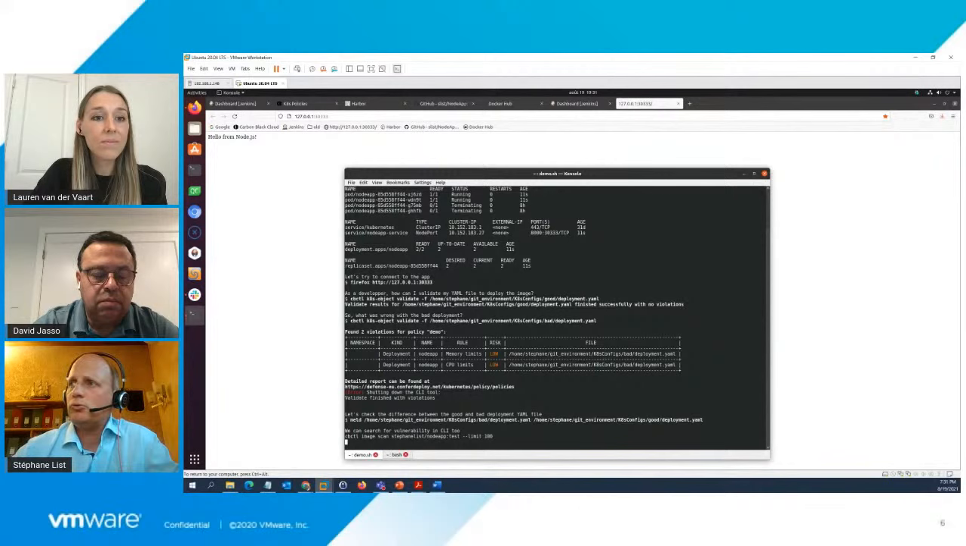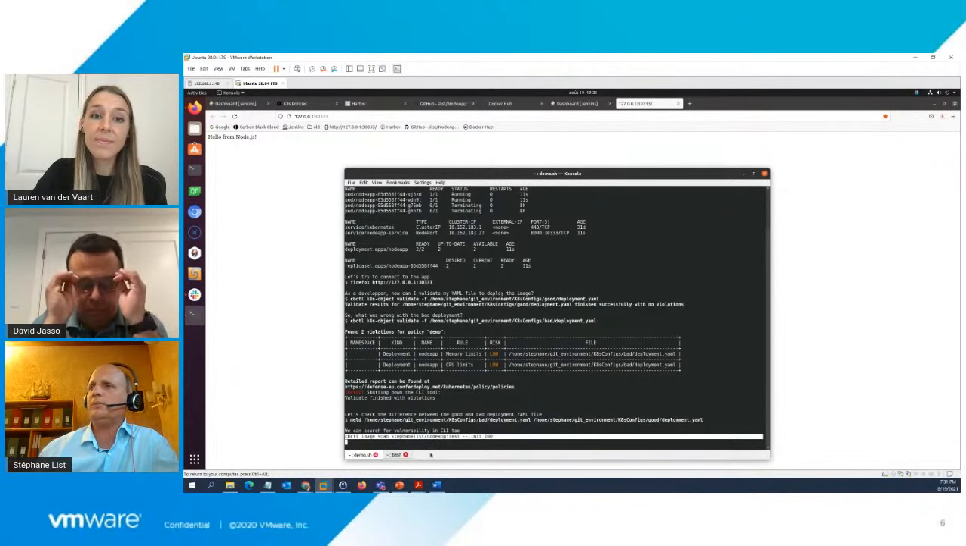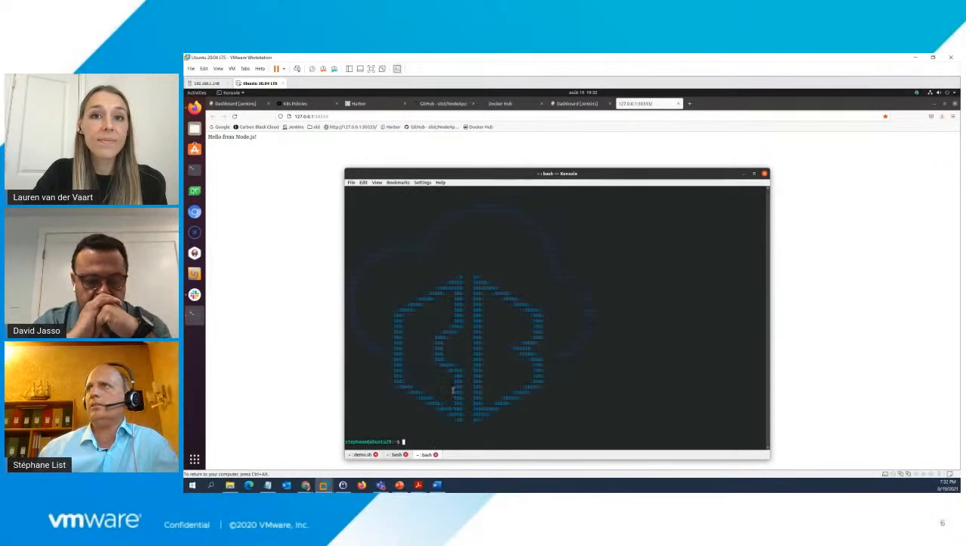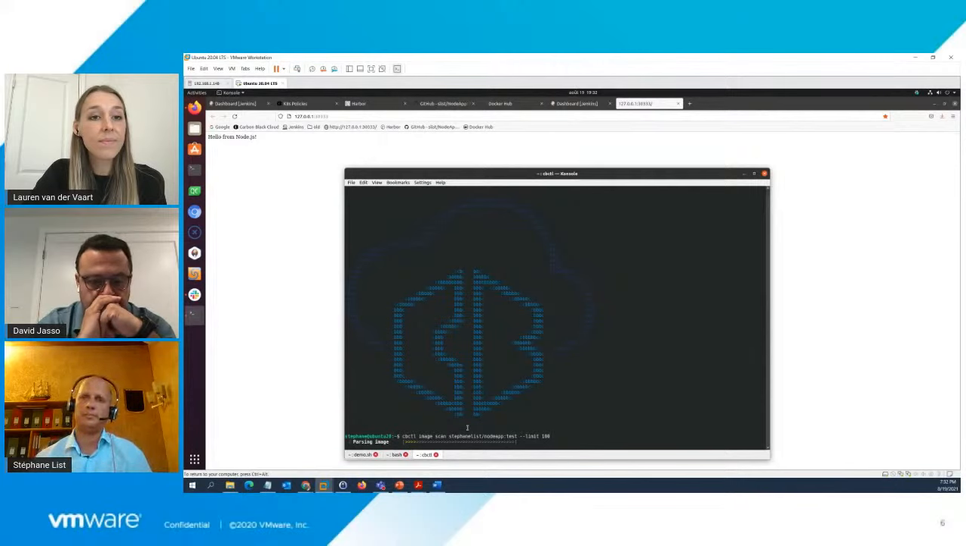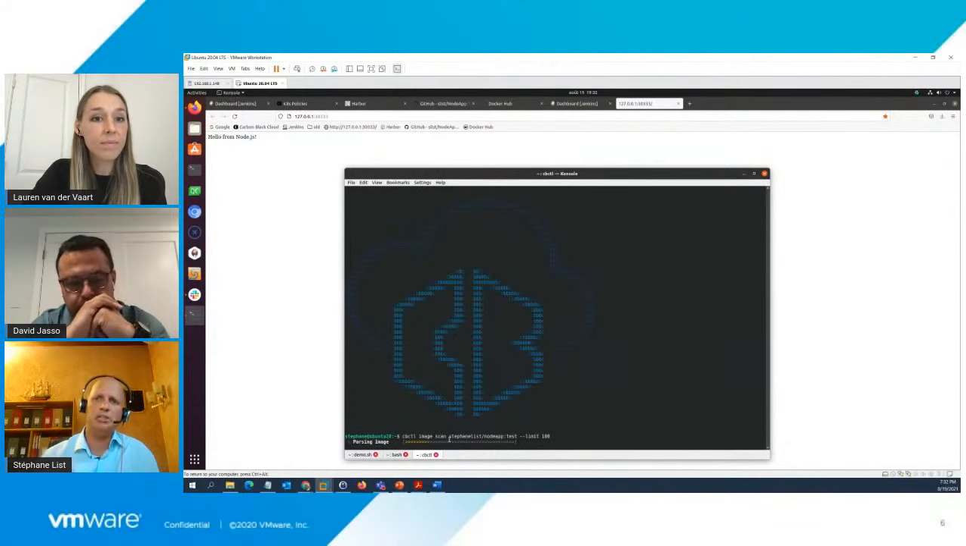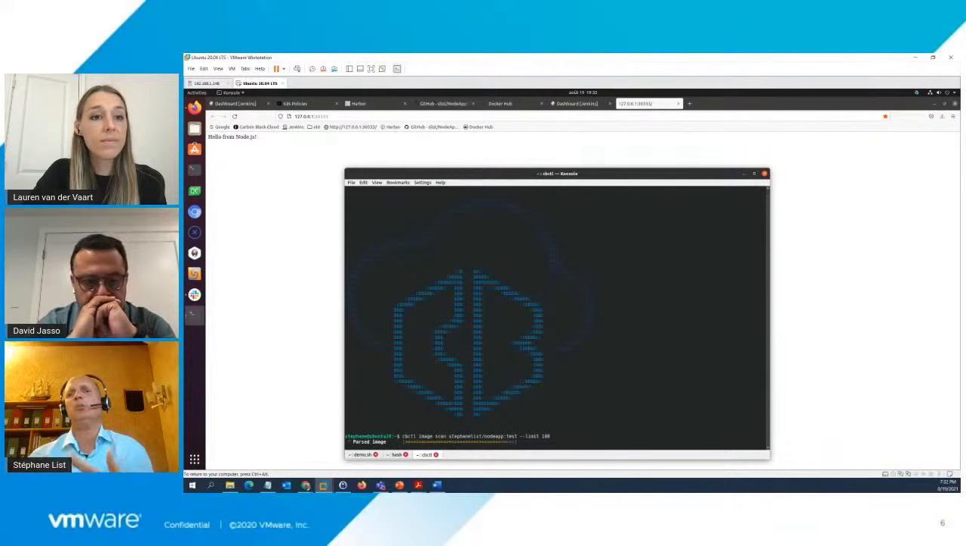Also, what I could do is scan the image to check for the vulnerabilities that are present in my application. So I can do it with this function. Let's do it. What it will do is download the container image from here. It is from Docker Hub. It will parse the image and send it to Carbon Black.